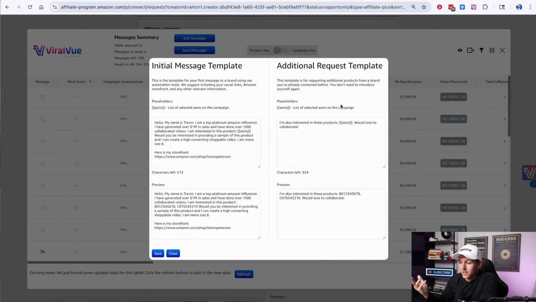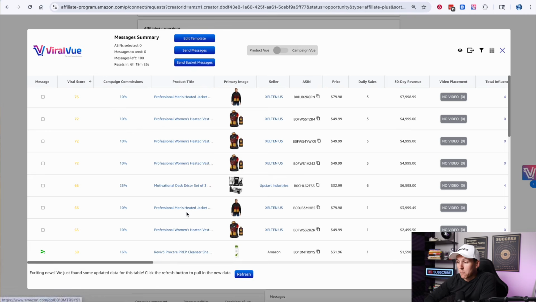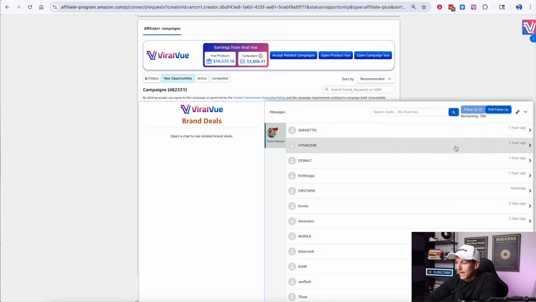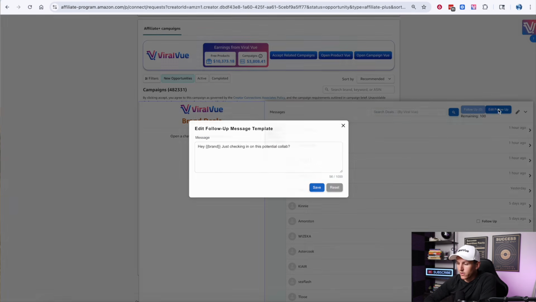You could also include it in your additional request template. So maybe you don't put it in your initial one, but you put it in the additional one. And it's like, hey, just FYI, here's a media kit. You could put it there. For me, what I'm excited about doing is to come over here to messages and inside my follow-up template. So it's like, hey, just checking in on this potential collab. Here's my verified media kit if you want to check out my actual stats. And that's going to make your follow-up message look extremely powerful and valuable. And so again, there are different places that you can put this. There's no right or wrong. It's for you to decide how you want to use it.